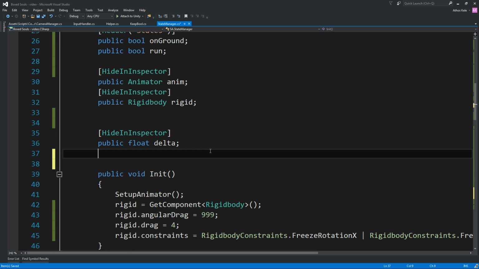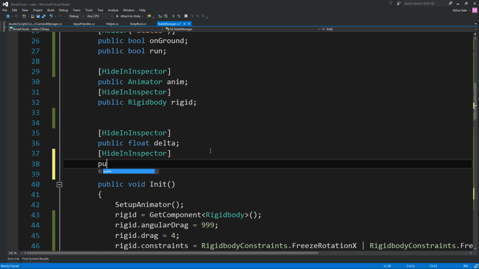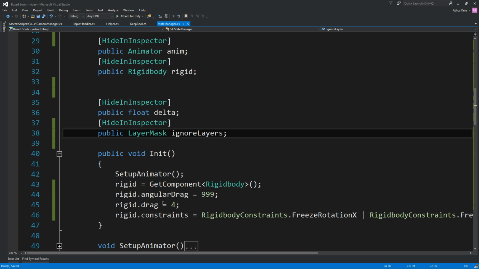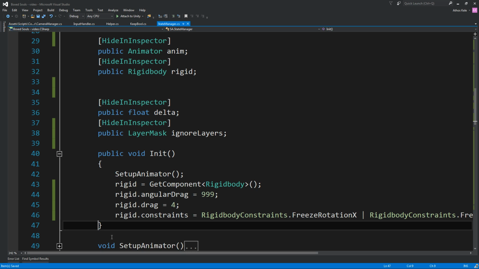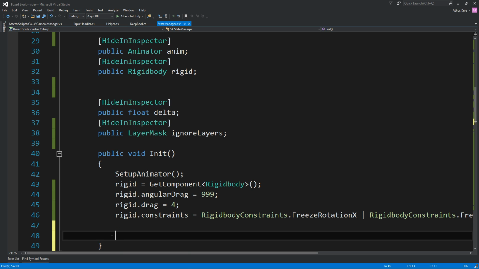Hide in inspector. I want to make them public, but I don't want to touch them in the inspector, just so that I can access them from other stuff. And we're going to have ignore layers, because in the short future we're actually going to have different colliders for damage collisions, hit detection, all this stuff. They need to be on their own layer so that we can ignore them.